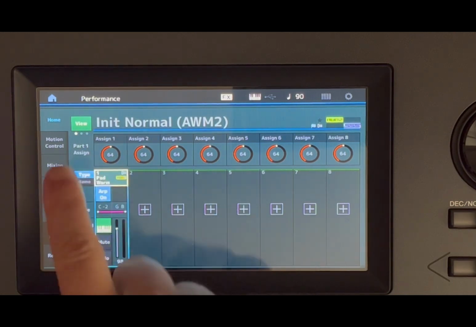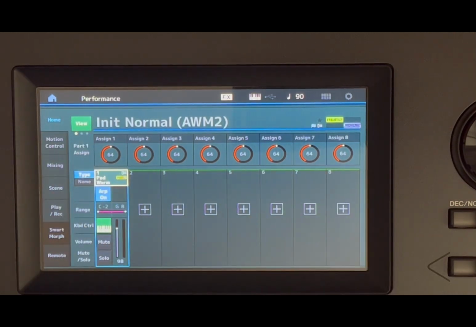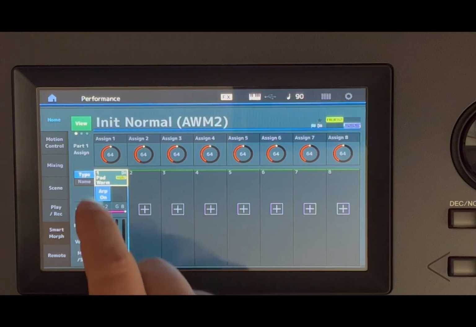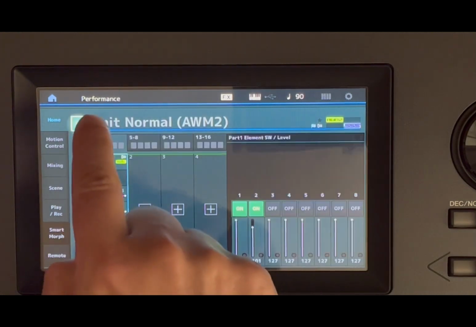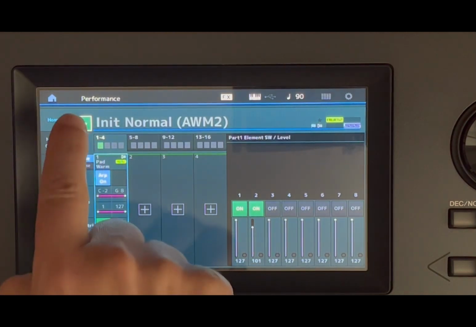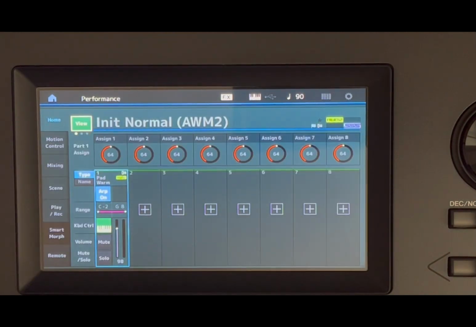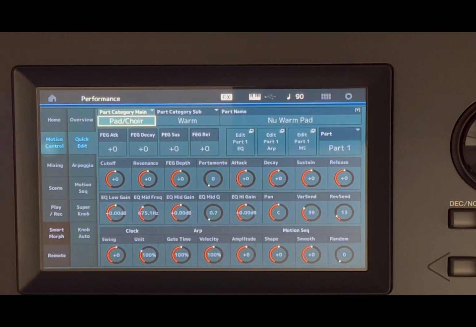Okay, so we have seen the home window, of course, and we've seen how to change the different controls. You remember you have also different views here that you can change, but I'll come back to that again in a different tutorial. Now let's click on motion control.